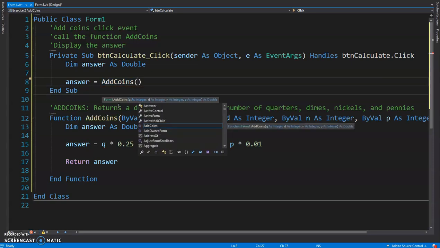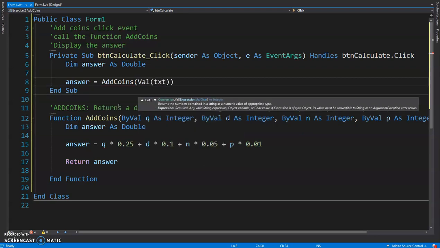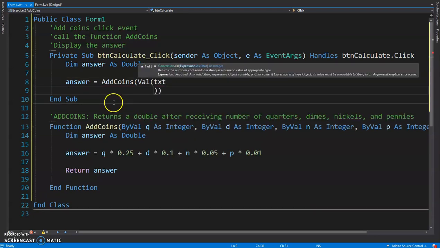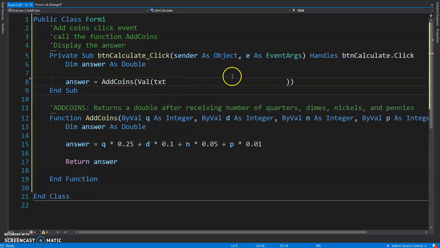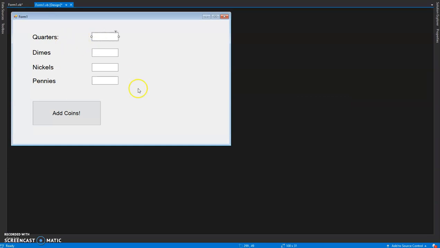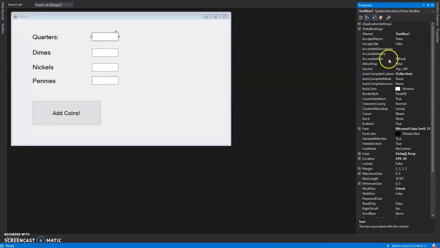I'm just going to get them from the form. So I'm just going to say the value of txt. Oh, and I just realized I didn't name those. So let's go back and name them. So we'll go back to the design view. I didn't name my text boxes. So this one is for the quarter, so I'm going to call it txtq. And this one I'm going to call txtd for dimes. This one I'm going to call txtn for nickels. And then this one can be txtp for pennies.